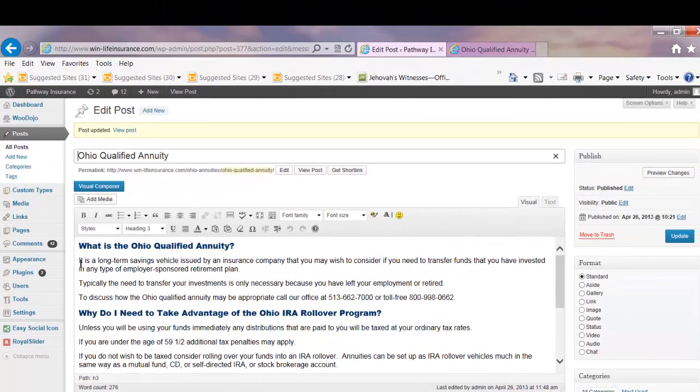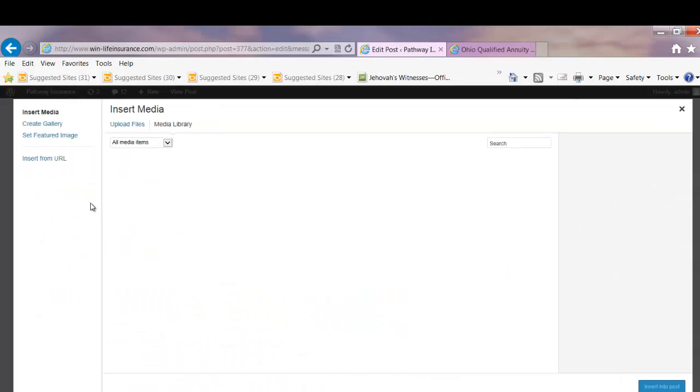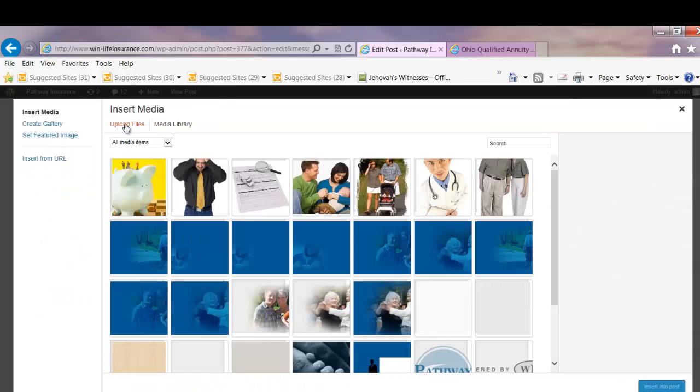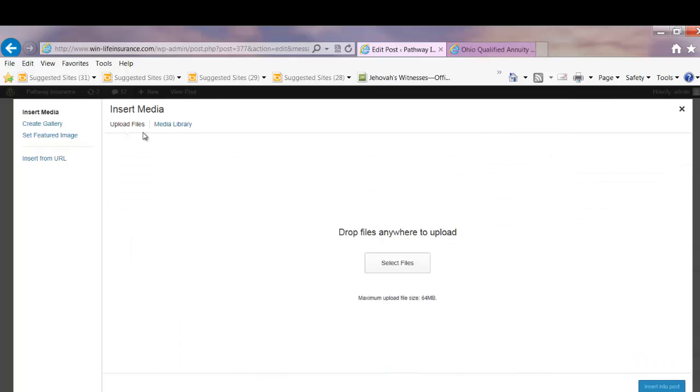We'll go ahead and update, and so the image will no longer be on the web page. Now what we're going to do is go ahead and go back to Add Media, and we're going to click on Upload Files one more time.